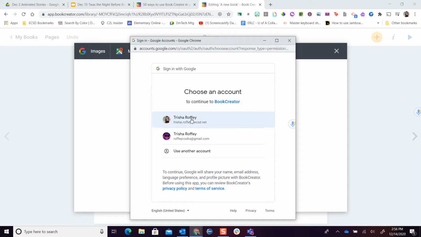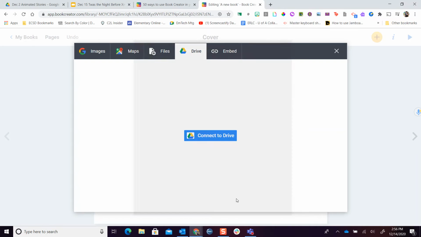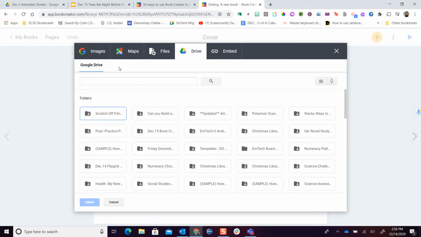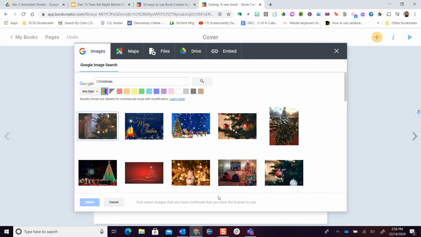And if I choose that, I'm just gonna have to choose my educational Google Drive to connect to it. But now if I made a really cool Google drawing that I wanted to put on here, or something that I've made, it's all going to be able to be in here. Of course, I can do a Google image search. So I could go ahead and I could look for Christmas. And it's gonna pull up some of those images.